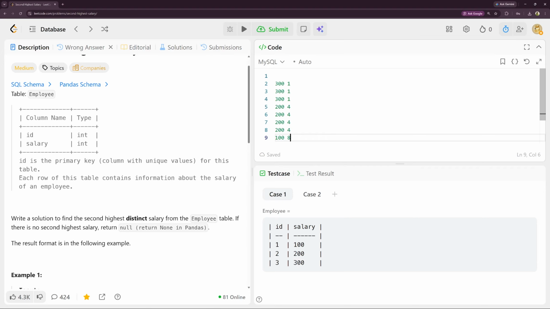In dense rank, what will happen? Here you will have 1, 1 and 1. All of these will have 2, 2, 2 and 2. This one will have 3. This is the reason why I'm taking a dense rank here.